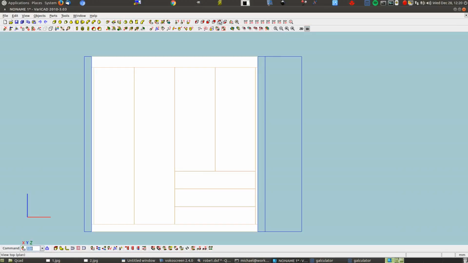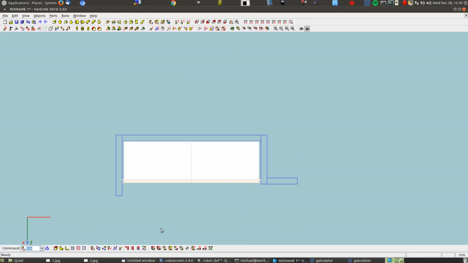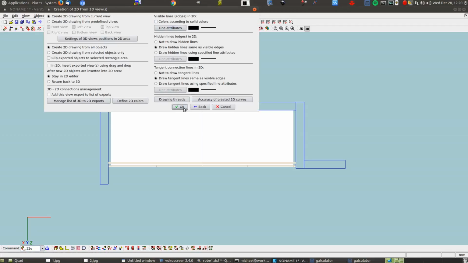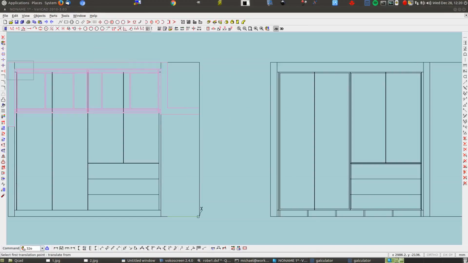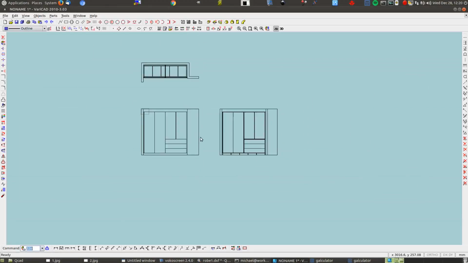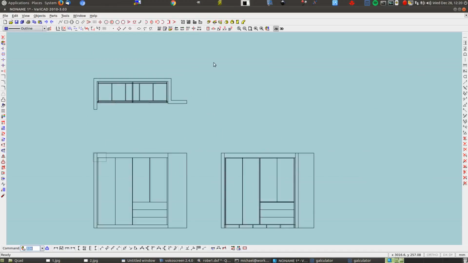Now I'm going to have a look at it from above. Okay. Now the different drawing packages have different methods of producing these different views. Translate to another position. Okay, so we have a plan view, 2 different front elevations. It basically is that. Then you could run around and dimension it rather like I did on the 2D.